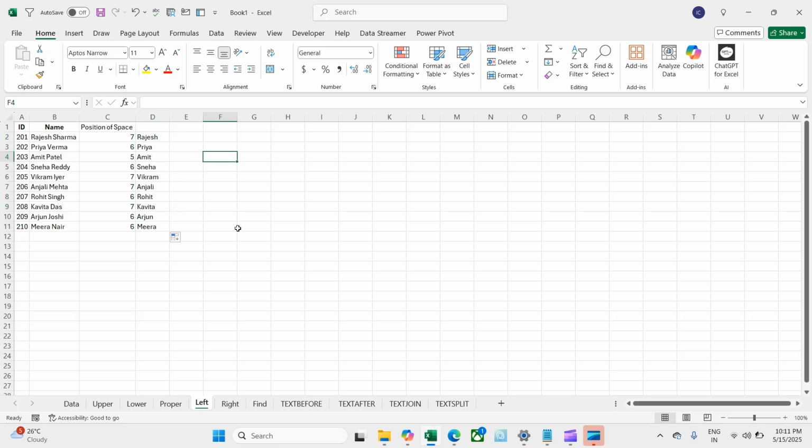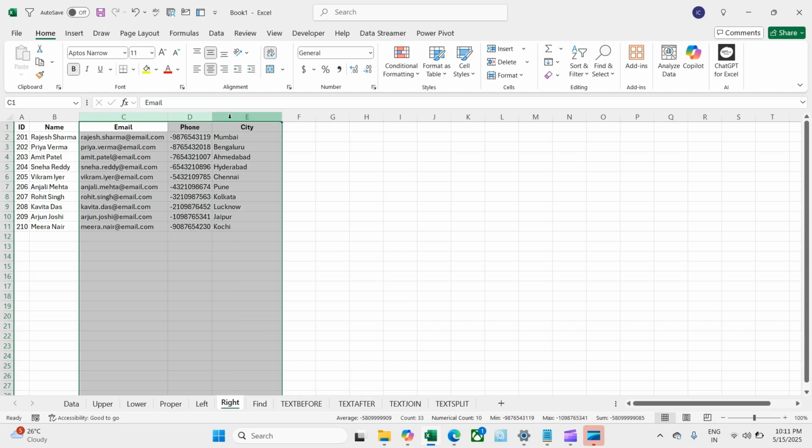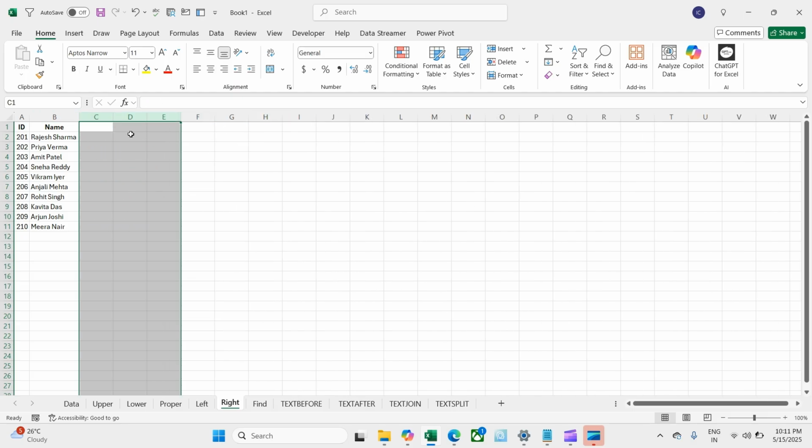Now, let's look at the next one, which is going to be a little more tricky. I want to find out the last name in this case, so I want to use the RIGHT function to get the last name. What does RIGHT do? It helps you retrieve a number of characters from the right.